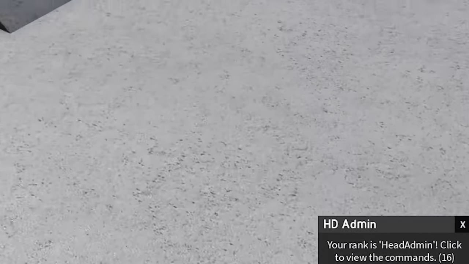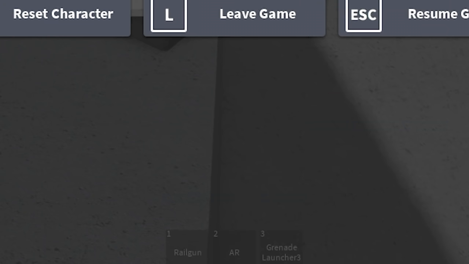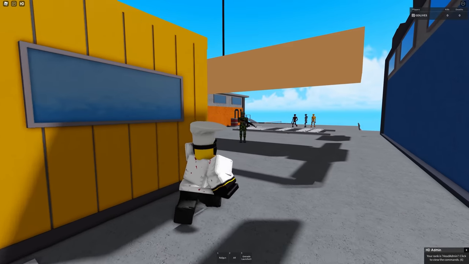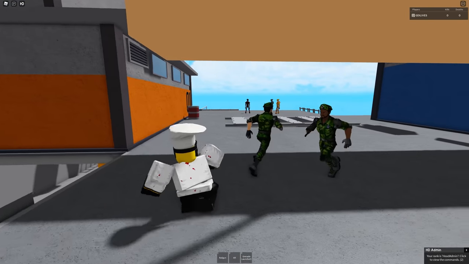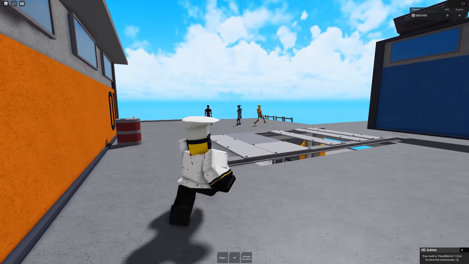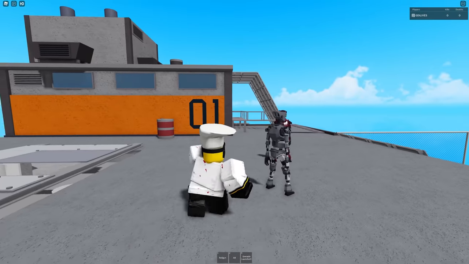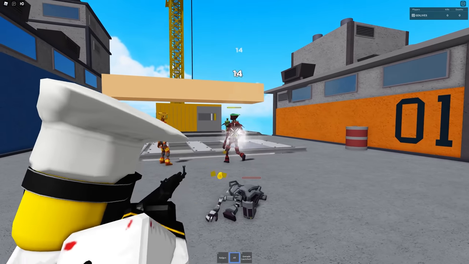Your rank is head admin. Click to view the commands. Well, I would if I could. Alright. Awesome. Awesome. What the hell is this? So in the VIP servers, you get like AI bots, but they look really gross. I think it's what Roblox is trying to go for, but this is like really stupid looking. I'm pretty sure you can kill them, right? Yeah, but they do.